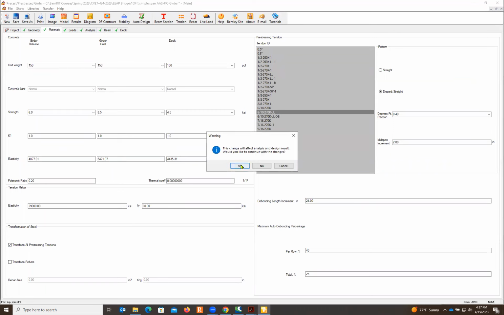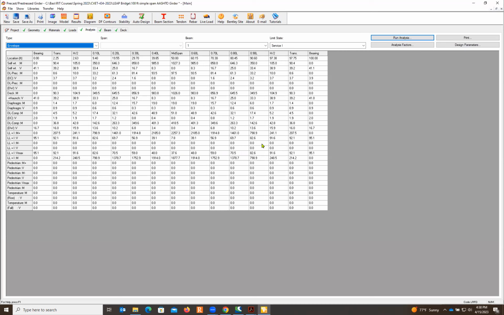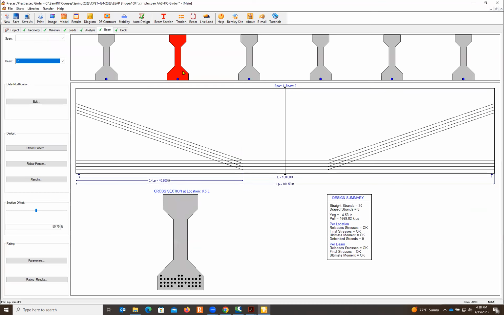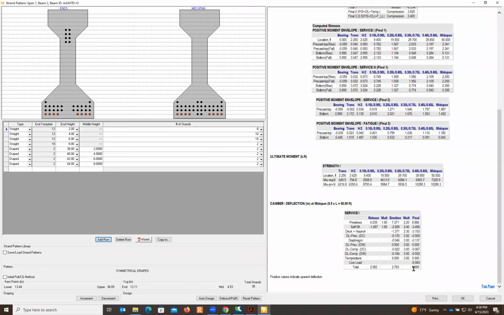So you will see the change will affect that. We just run the analysis again and do the beam. Now highlight this again and check the pattern again. Everything is black, which is good, and now you do see the deflection improve to a positive number, which is very good. Since I changed the strand pattern for this example, I would like to copy that to other beams as well. So copy to other beams, click OK. Since we already assigned once, I will say yes to all.